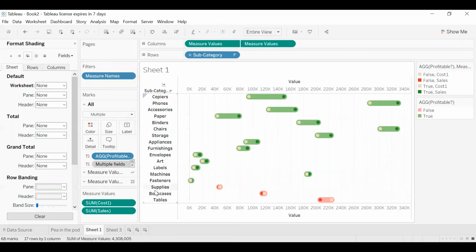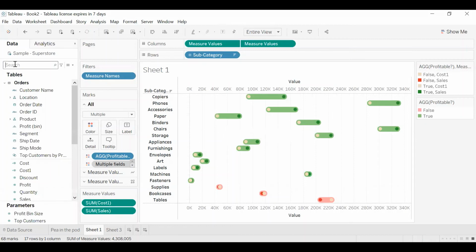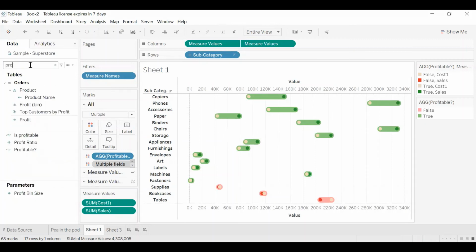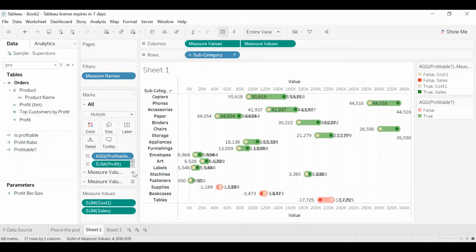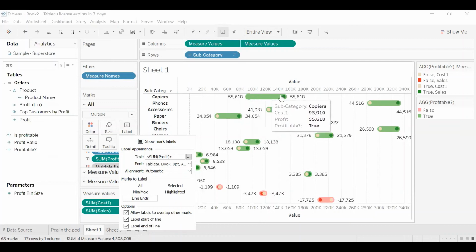Okay, so the next thing that we want to do is have labeling for profits. To do that, I'm going to take profit and drag it onto labels. When you see this, you'll see a lot of hodgepodge over here. So all you have to do is click on label and line ends, and one label is being displayed for this, and then another label is being displayed for this. However, we want only one label for profit, and what I want is that if it is a profitable item, then it should be towards my right, and if it is a negative profit, it should be towards my left.